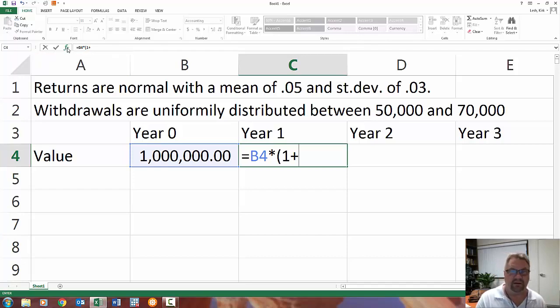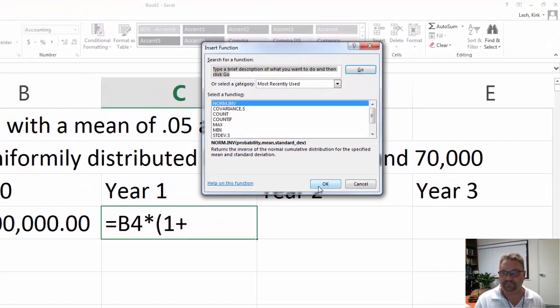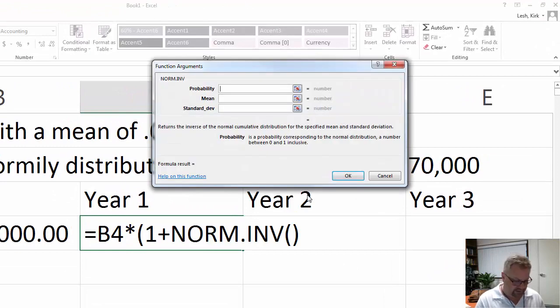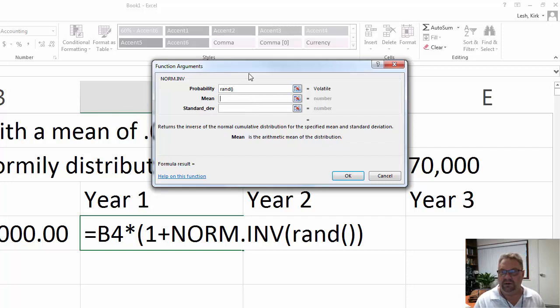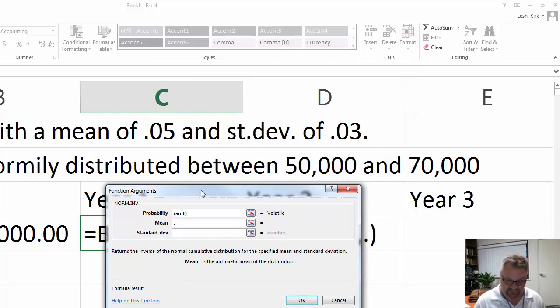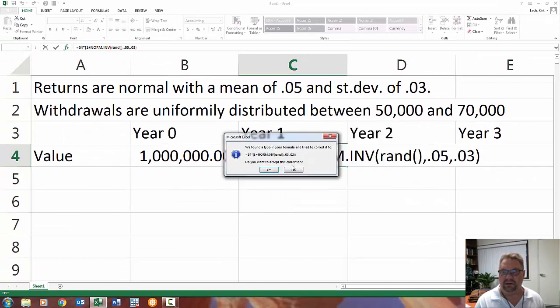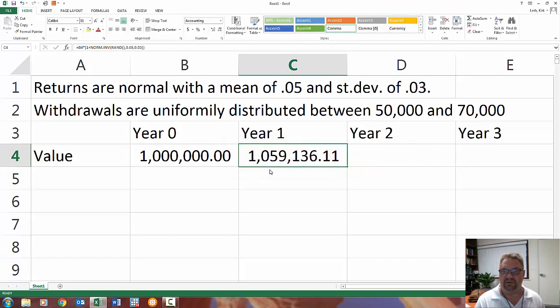So I'm going to get my NORM.INV function. Again, the probability is the RAND function. The mean we said is 0.05. Standard deviation of 0.03. I need another parenthesis in there. There you go. So this client, given these parameters, at least in year 1, would have made $59,000.